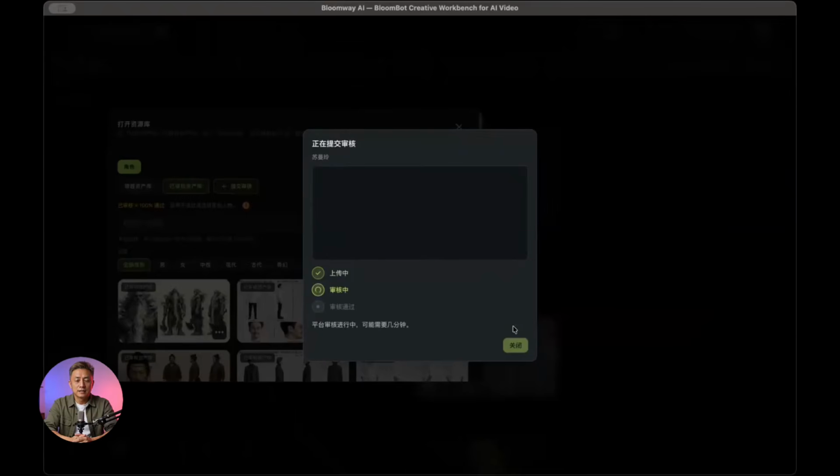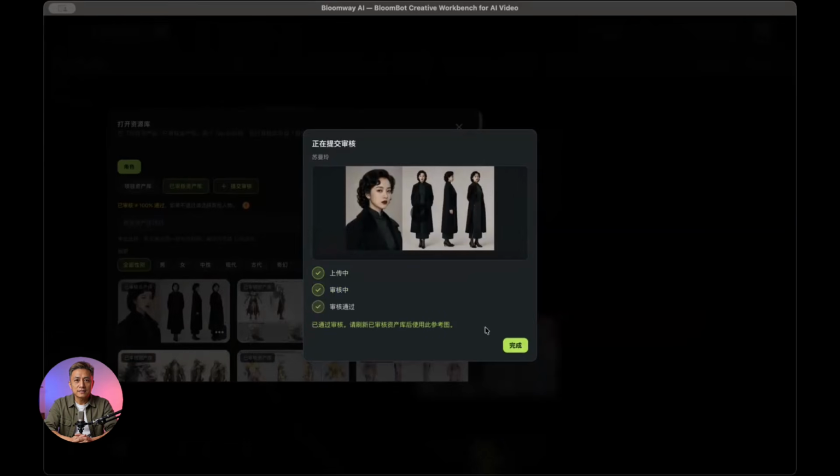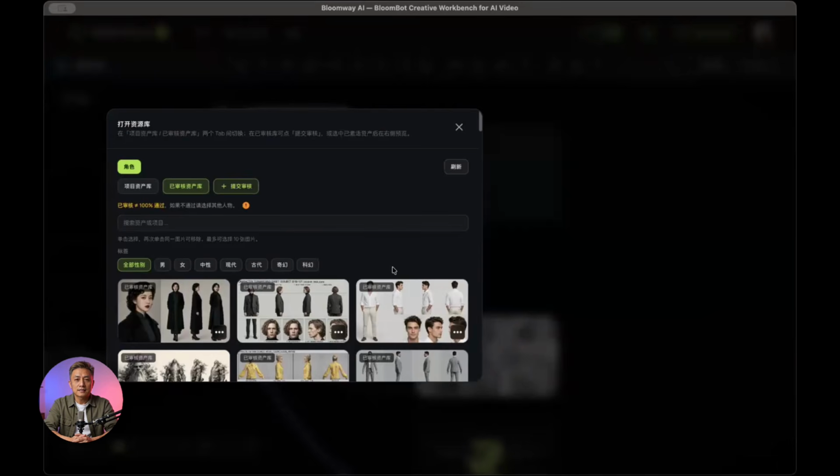One thing to keep in mind, submitting a character for approval does not mean it will be approved 100% of the time. There's actually a note here explaining that. Sometimes a character may not pass the review. If that happens, just make a small adjustment to the character design, regenerate it, and submit it again. So we'll select her and submit.